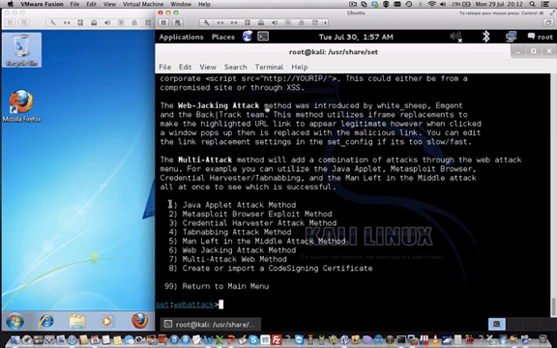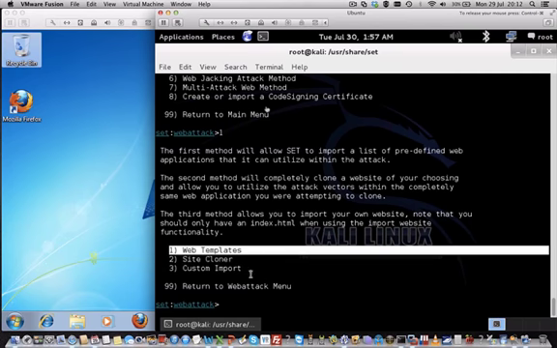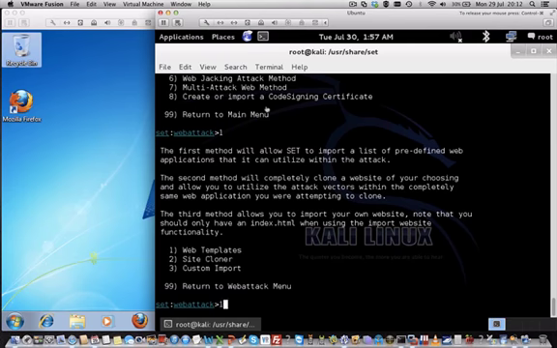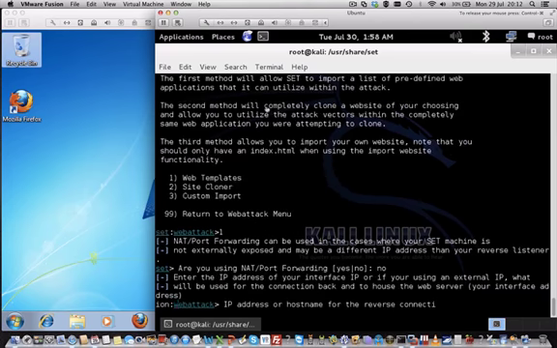And then we choose a very common exploit, which is the Java applet attack method. So we choose menu point number 1. And then we have the option to clone a complete website or use a predefined web template. So in this case, to keep things easy, we use a web template. Do we want to use NAT port forwarding? No, not at this stage.